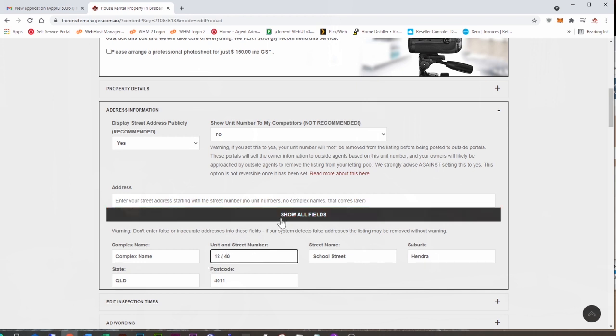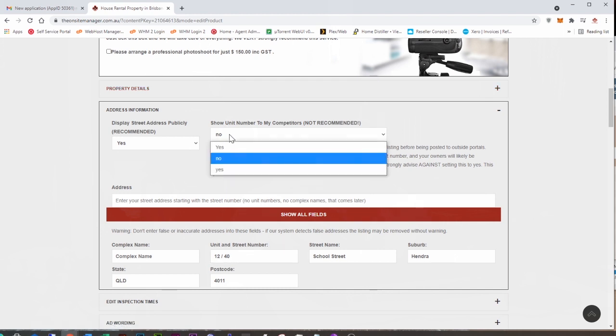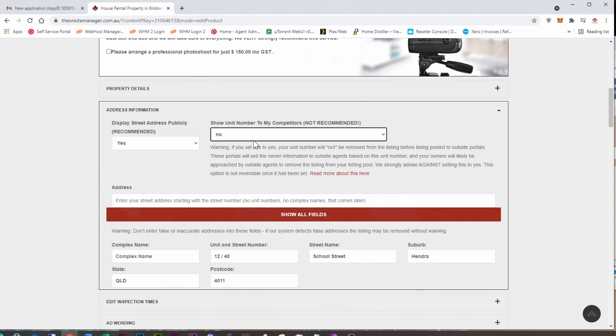Again, keep in mind that the unit number is going to be taken out of there as long as that's set to no. No one's going to know the unit number except for the Inspect Real Estate system that needs it for its integrations. So it's fine to put it in there. It's going to be protected as long as that's set to no.